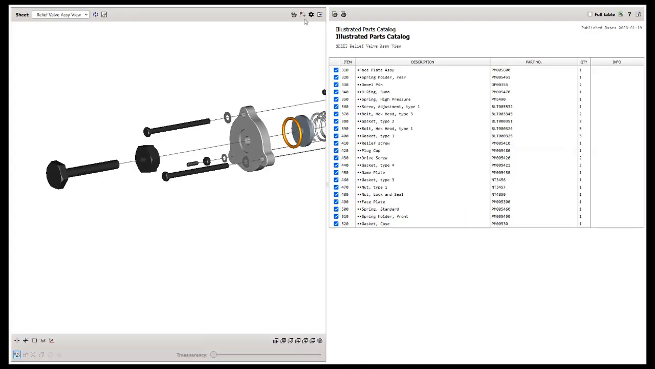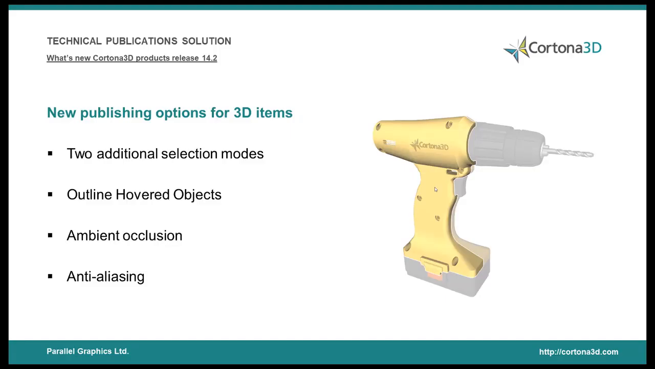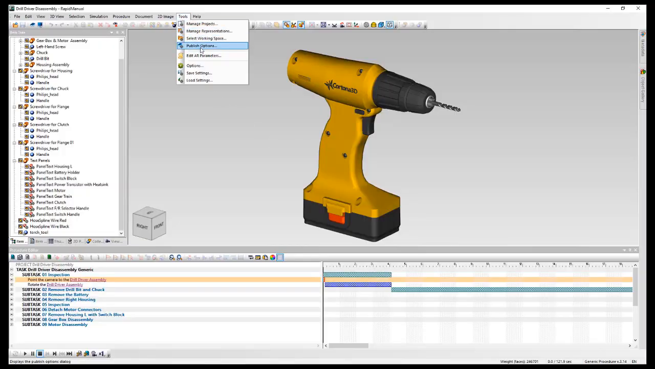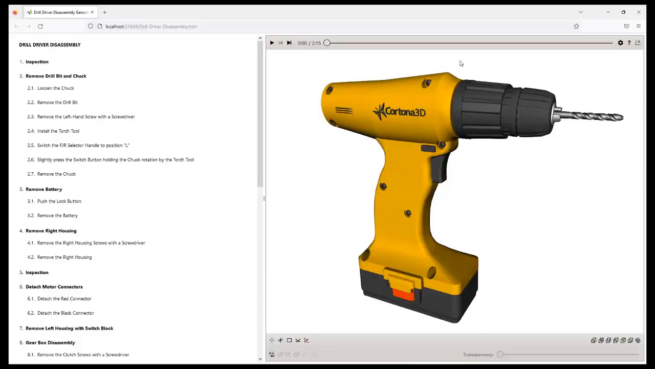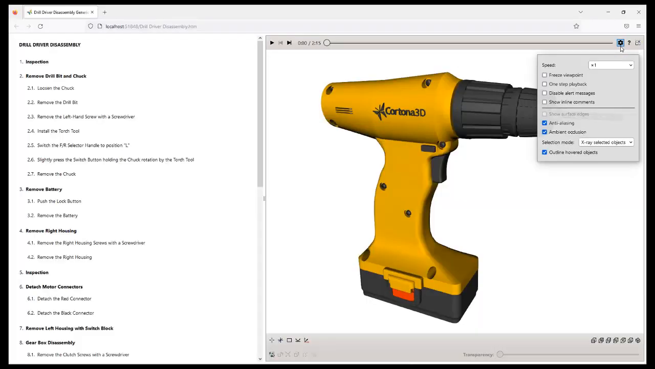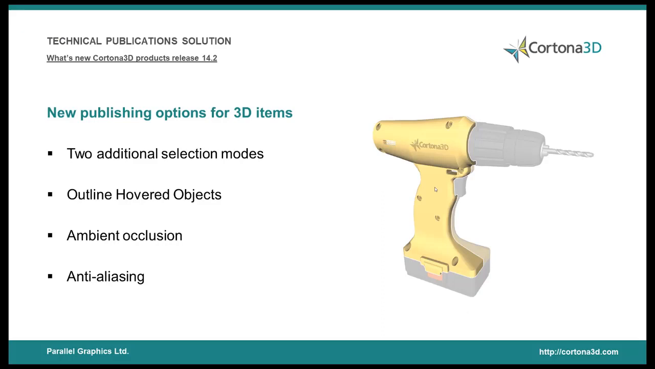Anti-aliasing smooths sharp edges of 3D items and greatly improves quality of 3D, however, at the cost of performance, which can be noticeable with large projects. All of the mentioned options can be set within the Publish Options dialog of RapidAuthor as well as by the end user within settings of the HTML publication. Settings set within the Publish Options dialog will be the default settings when the end user launches the HTML publication. All of the mentioned new options are available across different RapidAuthor tools that involve 3D, that is, Rapid Manual, Rapid Catalog, Rapid Learning, and Rapid Illustrator.